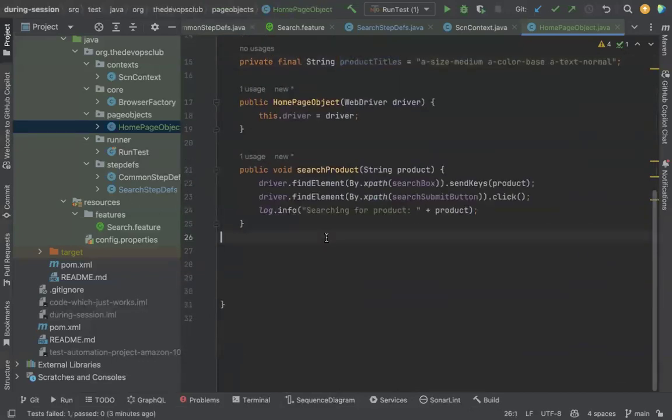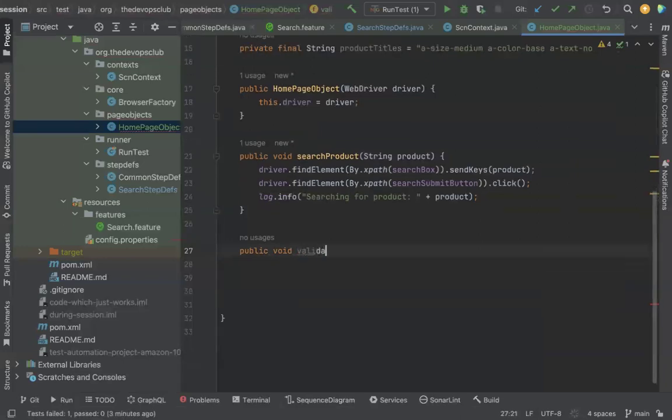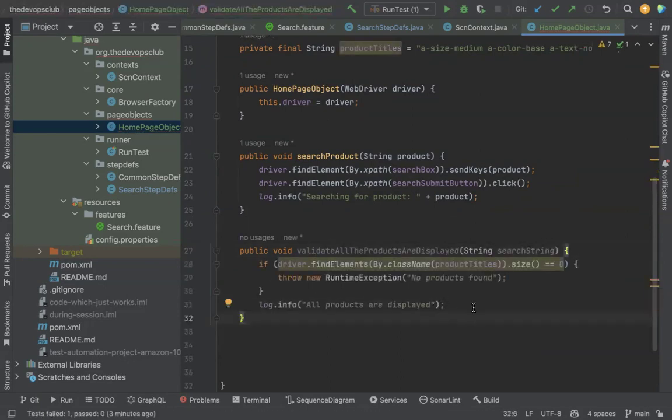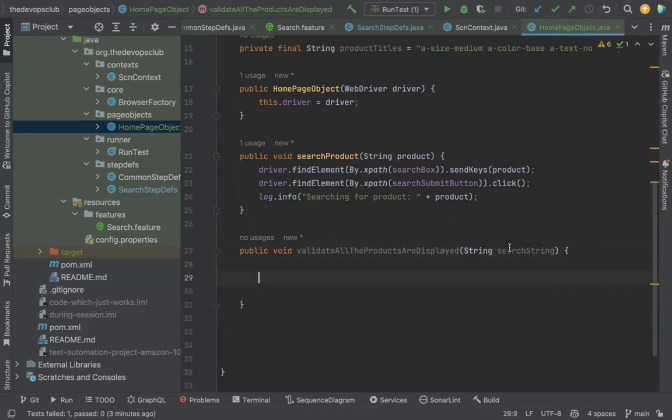What I'll do next is I will go and write the method public void validate all the keywords, all the products are displayed. Okay, remove all this. Okay, now this is my search string. Search string is what I am passing from outside.